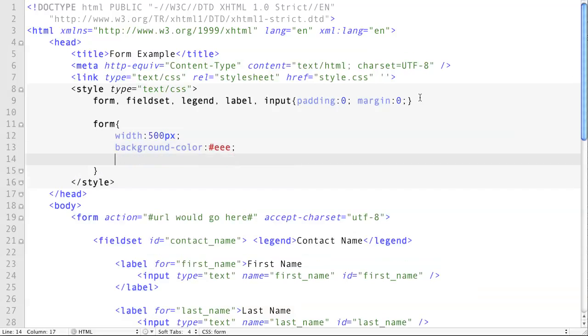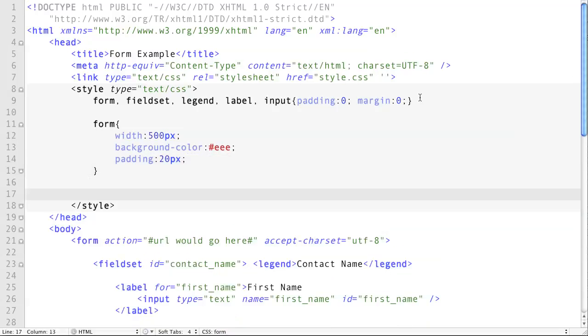Okay, and then just to space things out a bit, I'm using a 20 pixel padding. So I'm going to be using 20 pixels around everything here, but what you use would depend on your design, if you're using a grid or whatever you're using to do it. So that just gives a little spacing around things to work with.